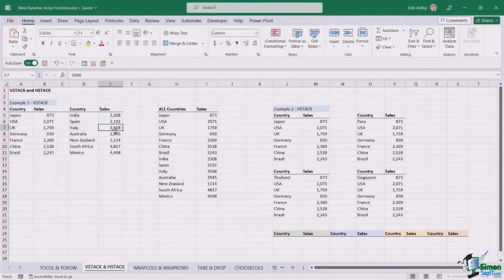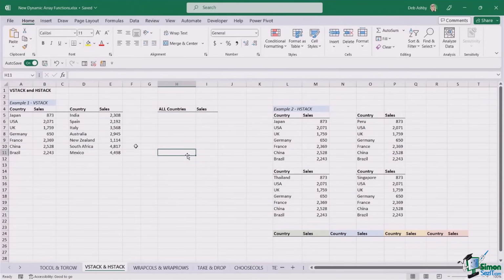For example, data doesn't always stay the same. It might be that next month I need to add some more countries onto the bottom here. The best way to do that is to put your data into tables before you construct your VStack formula. So let's do this again, but this time we'll use tables.